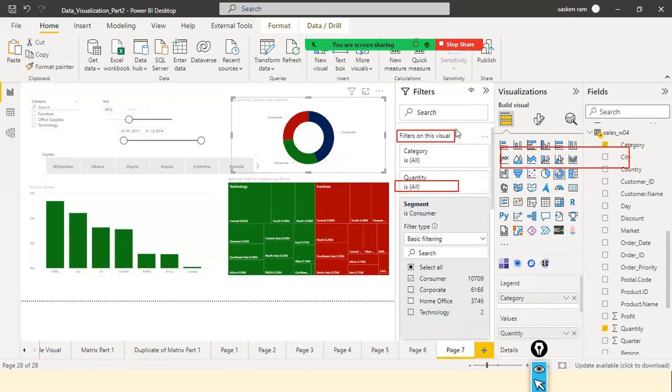There are three types of filters. One is the filters on this visual, and filters on page, filters on all pages. Remember, this is an interview question. The next question is, what is the difference between slicer and filter? The filter is a feature, right? With that, we can apply the filter on a specific visual, on a page, or entire page, or across the reports, you can apply the filter.